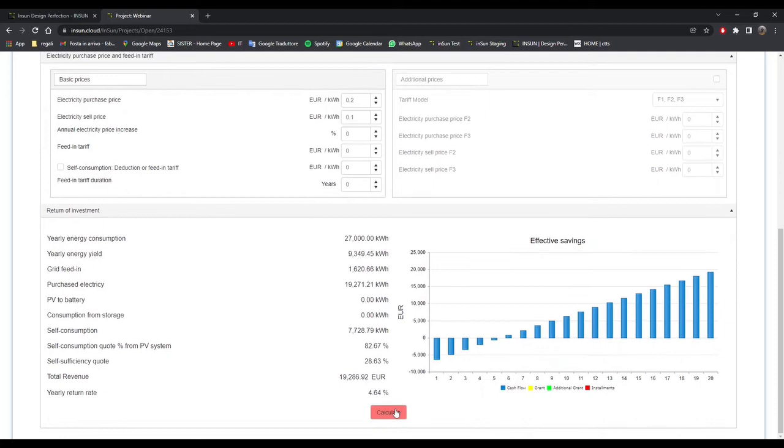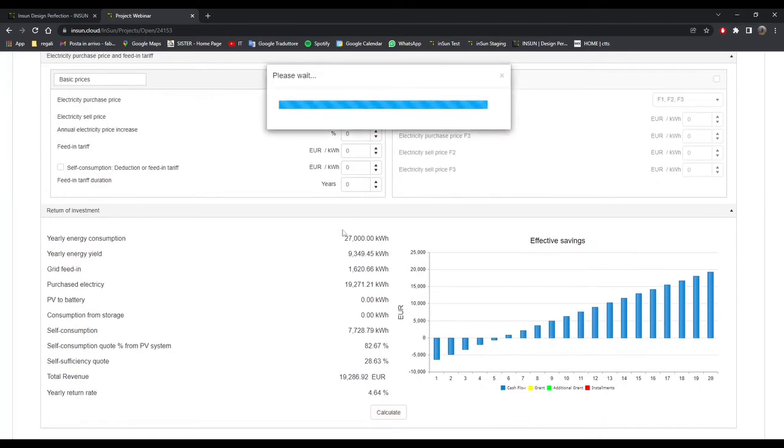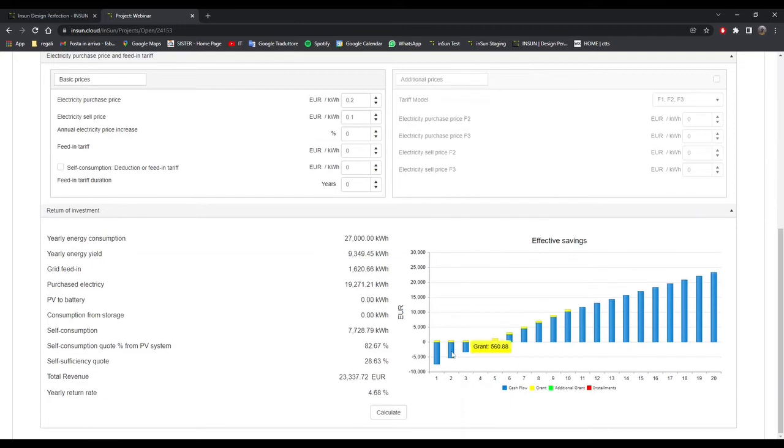So on the basis of all the data we are going to enter, the more accurate the data we enter, the more accurate the response data we will receive from the software, a repayment plan is immediately created. In this specific case, we can see that in the 5th year with our system, we would already go positive and we would recover the investment we have made. The yellow part would be the grant we had access to, which then ends in the 10th year.